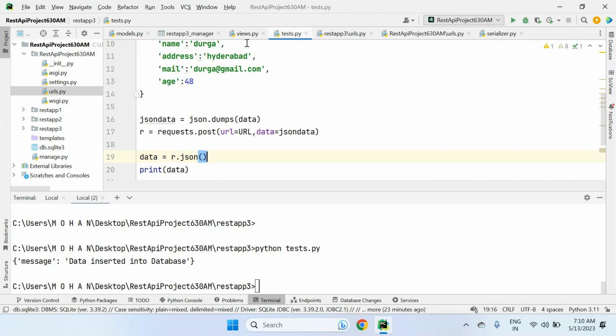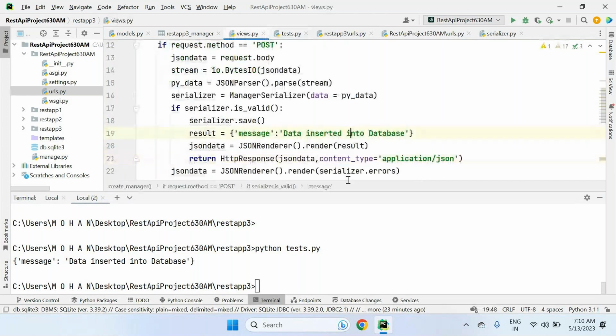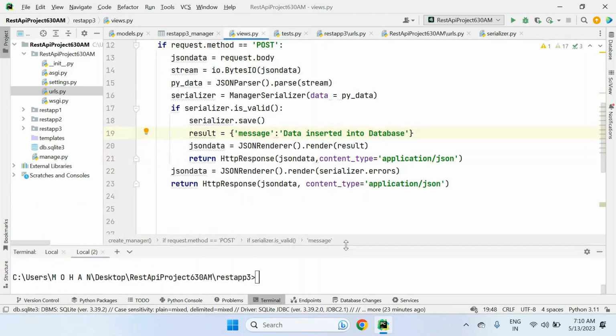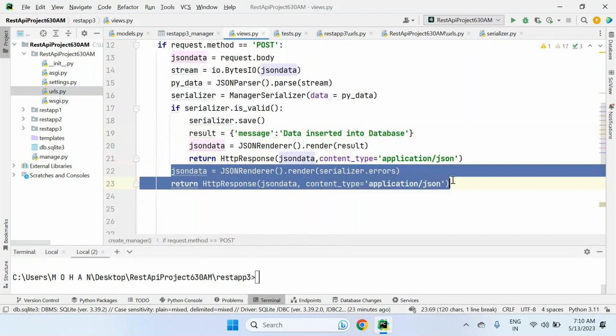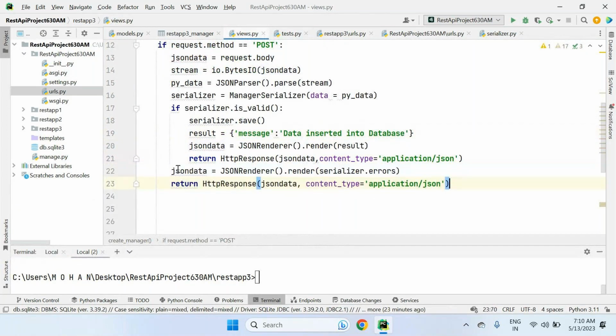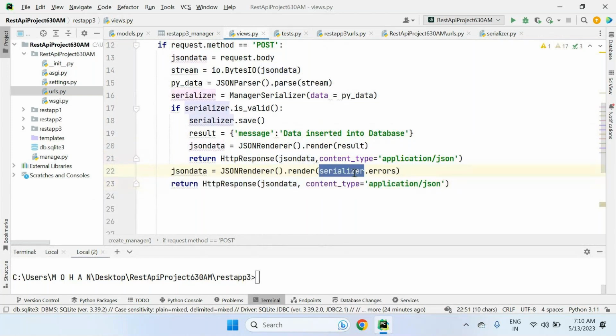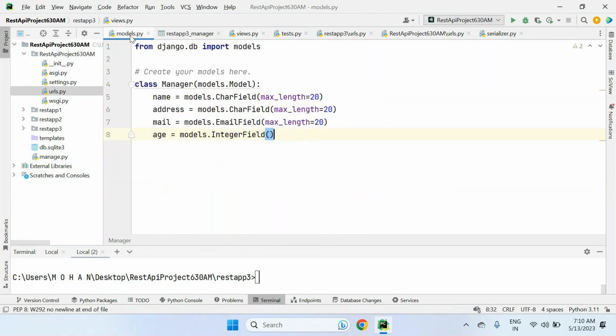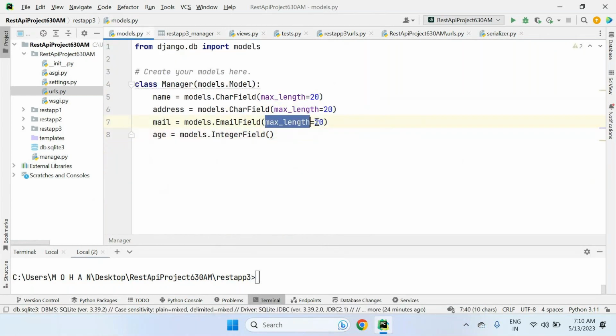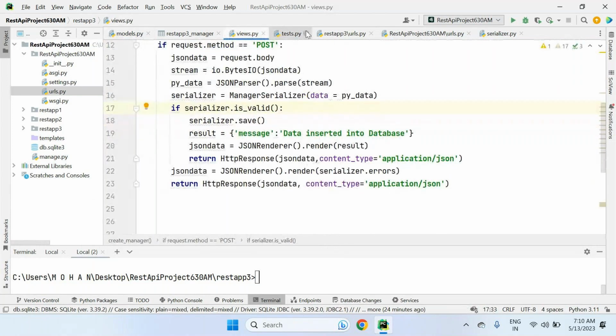If any errors occur, for example, what will happen, sir? This else block is going to execute if any errors occur. Without else we can also write it, or you can write serializer.errors. Let's make errors something like this. So how do we make errors? A simple logic I'm trying. Here in the models, the email field has max length 20. I want to make it 30. So let's run this once again and see how the error comes.